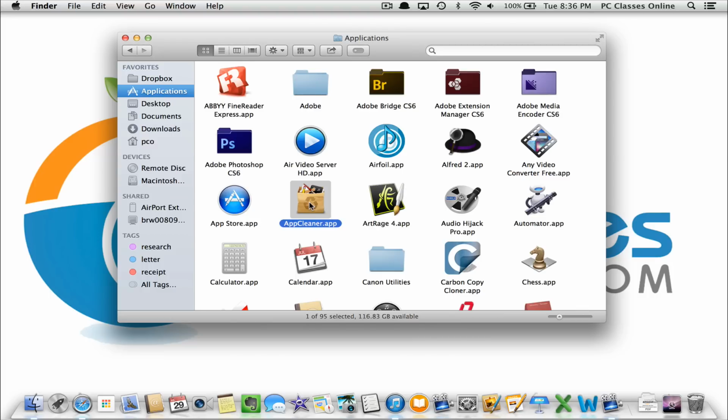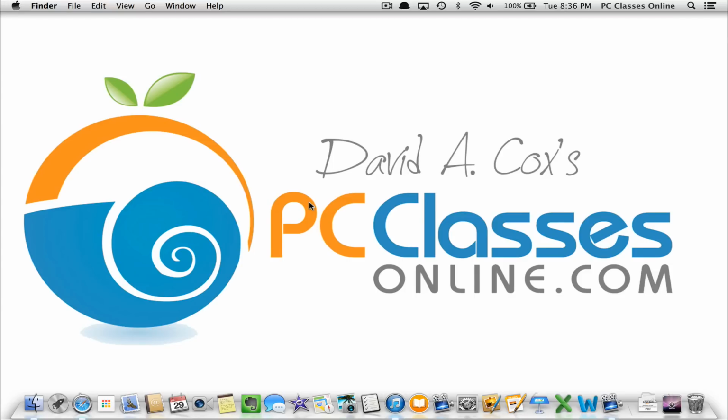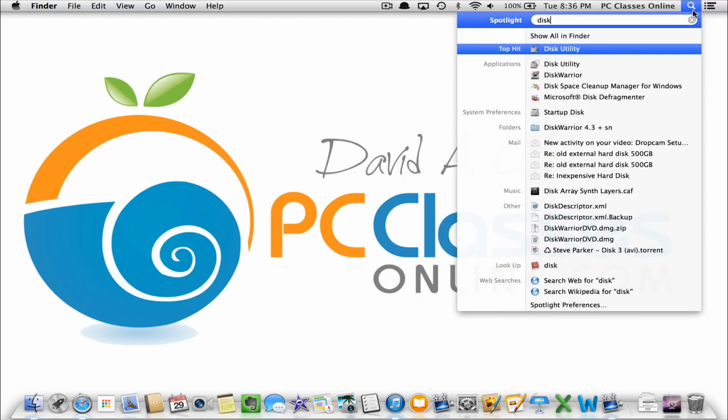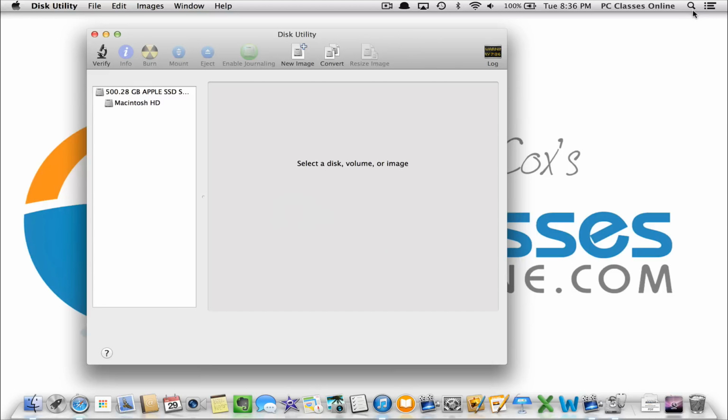The next trick I would like to give you is to use Disk Utility. Now, the easiest way to get to Disk Utility is to simply go to the little spyglass icon, that's referred to actually as Spotlight, at the top right corner of your screen, and just type in the word disk, D-I-S-K. Should be number 1, and hit enter.